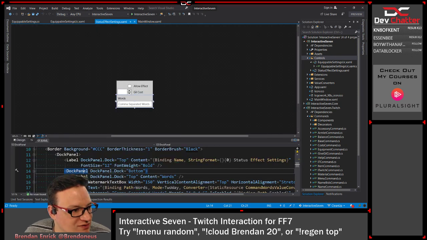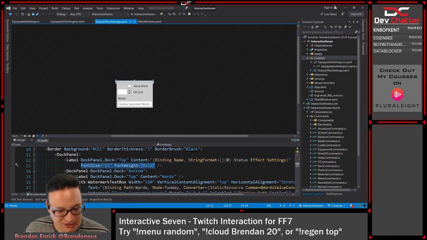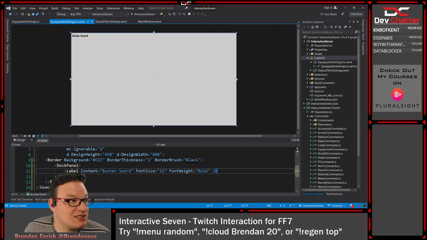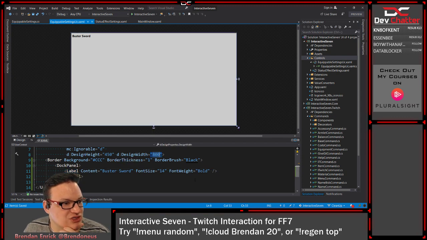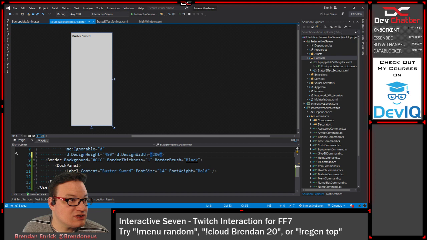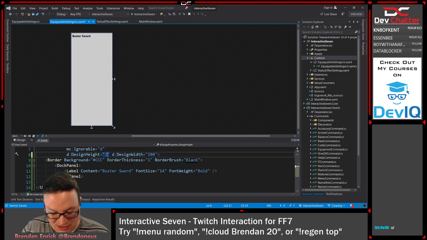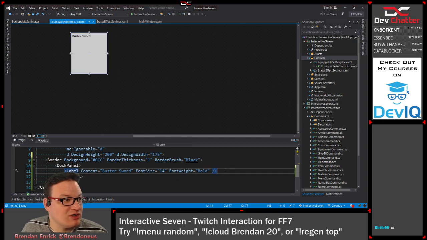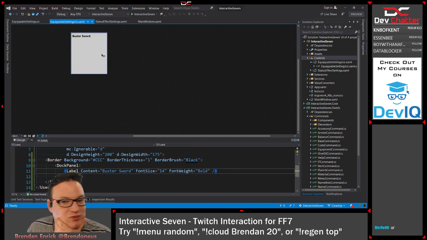Did I come up with any things for this? Yeah, those will work. I need to put those styles somewhere, which I will do at some point. Okay, so Buster Sword. We'll make it nice and big so you can see what the item is. The design height and width need to shrink down because that's way too big. So we'll make that like 200 and this like 200. 175 by 200. There we go. A little bit taller than it is wide.